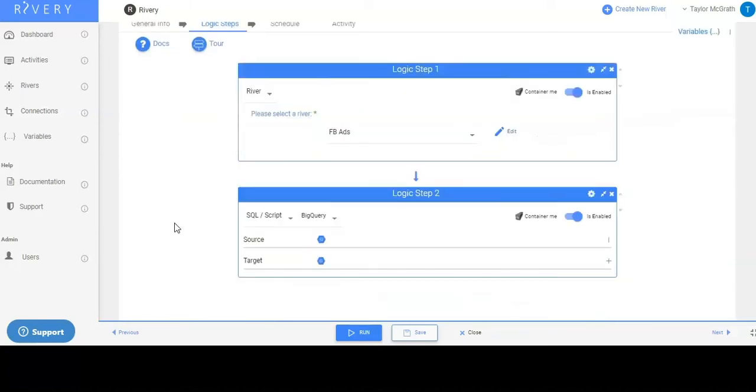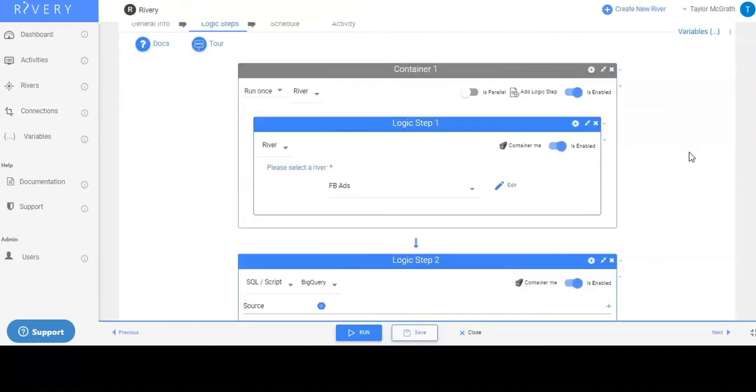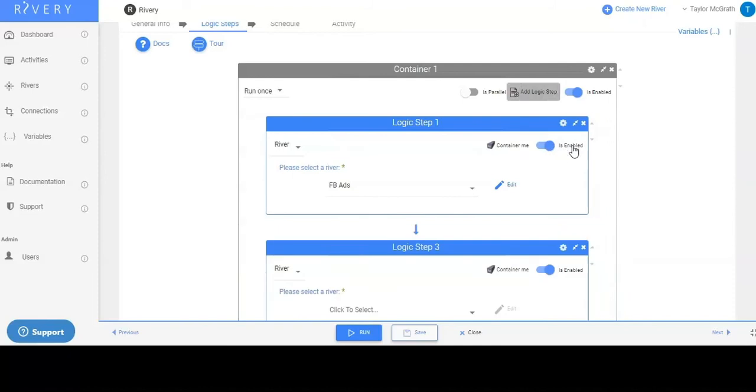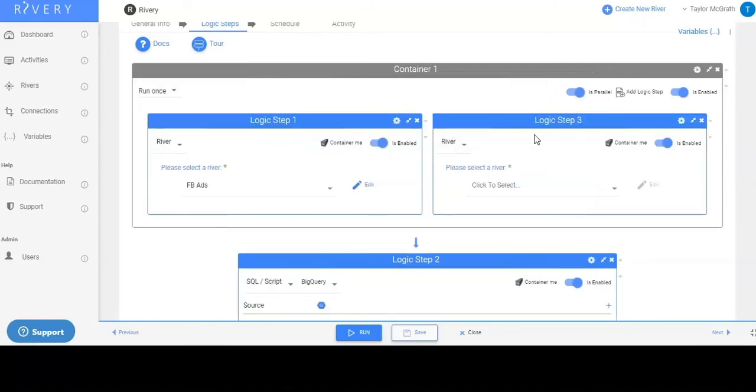Once you create your first steps of a logic river, you can choose to wrap them in a container to further organize your workflow. Containers enable you to group different logic steps together to perform the same action on them. For example, you can group multiple steps together in a single container and set the container to run in parallel so that all jobs are kicked off at the same time. When all the steps in the container have completed, the following step will run.